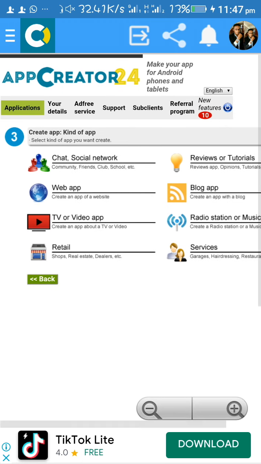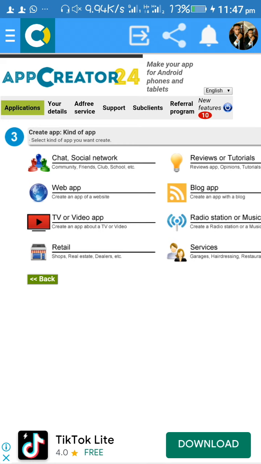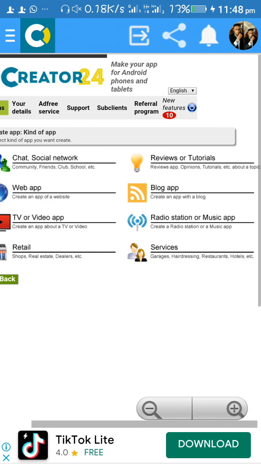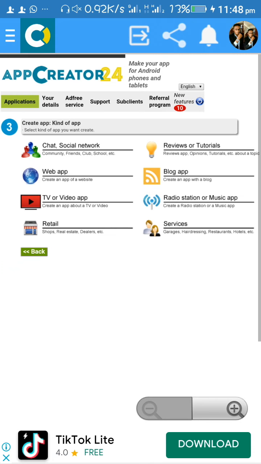Then from here, it will ask you what type of app you are creating, what you want the app to do. Is it chat, social network like community, friends, club, or schools? This one is the web app. Create an app for a website. If you have a website and you want to create an app for it, you use this. Then this TV or video app, you can create an app for a TV or video when you'll be sharing videos with people. Under this retail, you create an app for shopping where people can shop or order for your services or whatever you are selling.